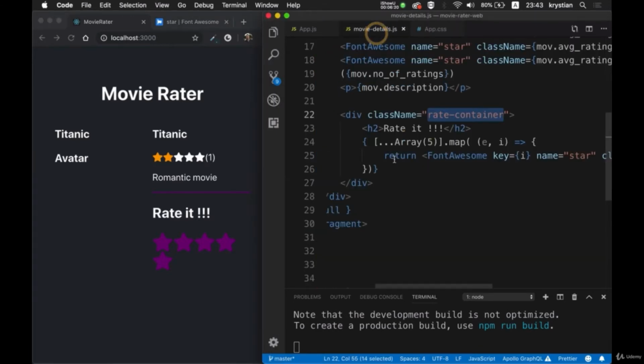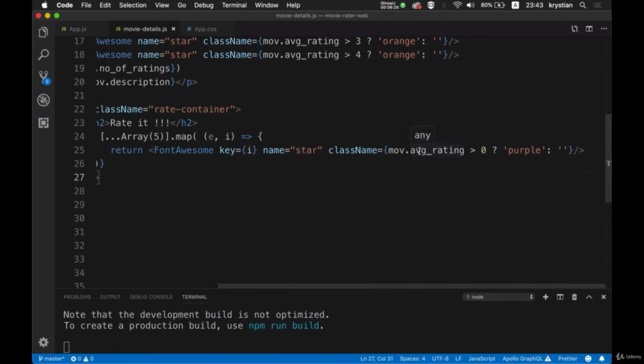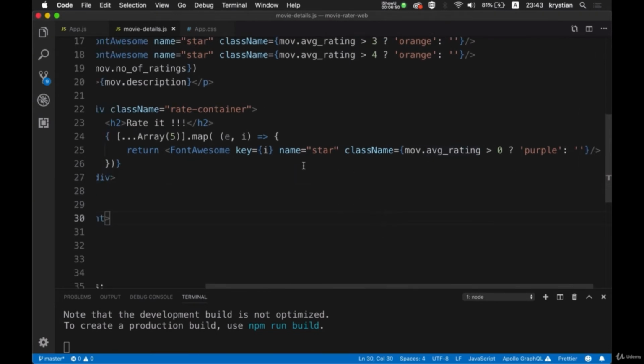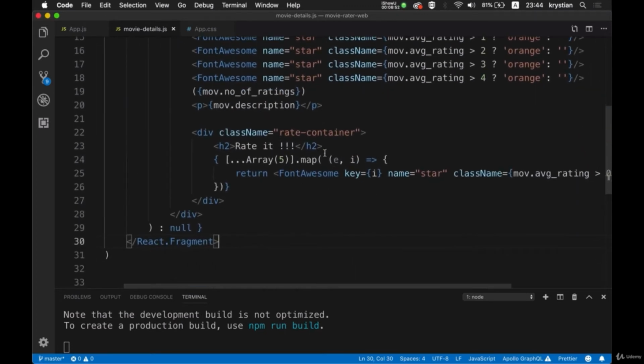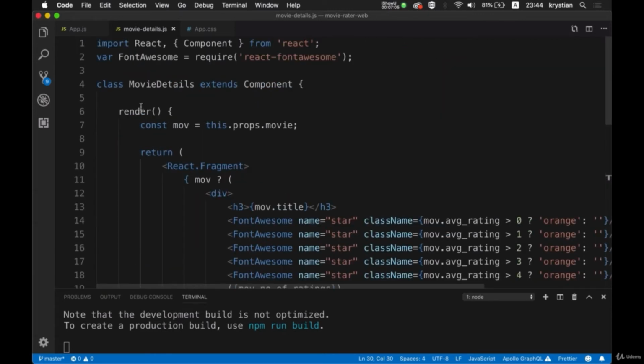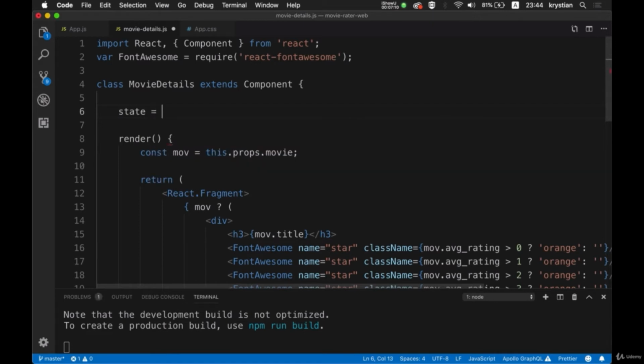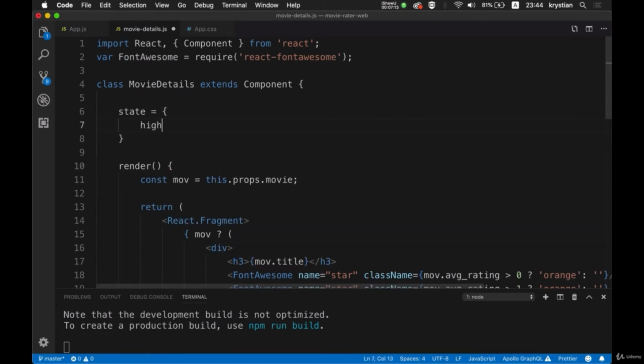Now we can go to the details here, and I will make more space, and then we need to change the way this works. So I will need to track what is highlighted. If I hover over the stars, I would like to highlight them. So I would like to make them purple. So inside here, I can do a state, and I can do highlighted, and for a moment -1.